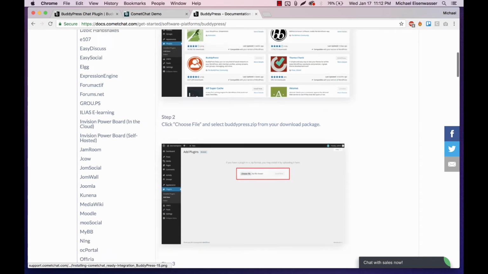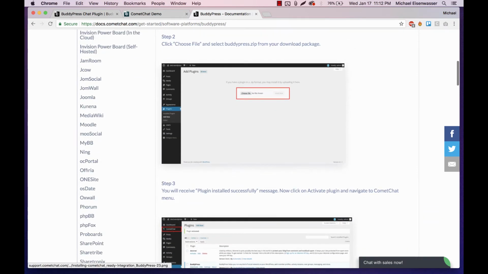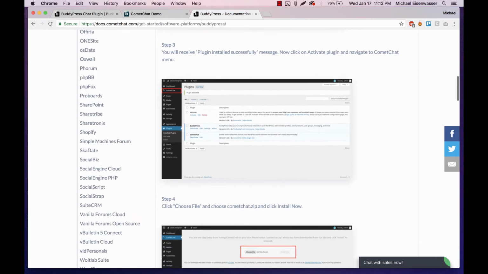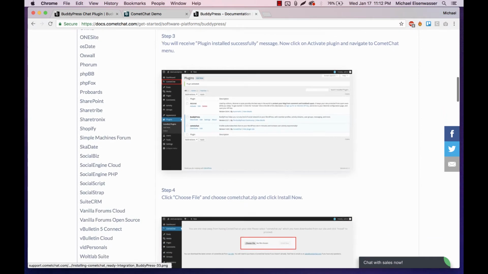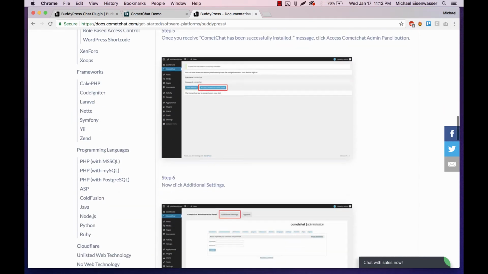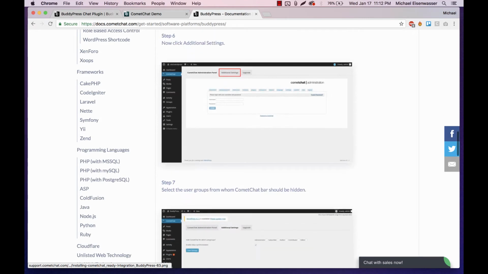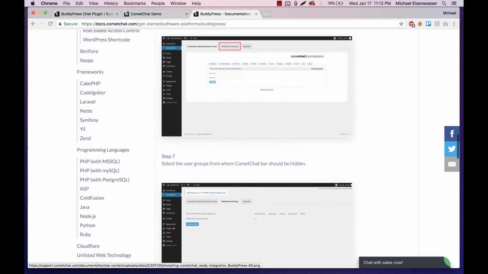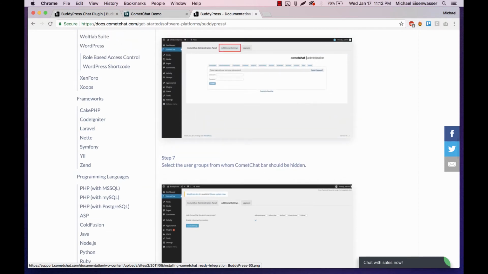So you'd go ahead and upload the BuddyPress.zip package, which you'll get after you purchase. And you'll see the plugin has been installed. And then you also want to choose CommentChat.zip and install that as well. And you'll see that that's been installed. And then you go to the settings area and enter in your username and password from CommentChat.